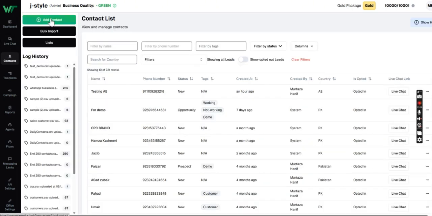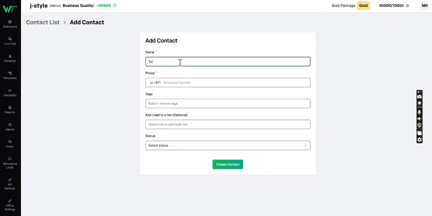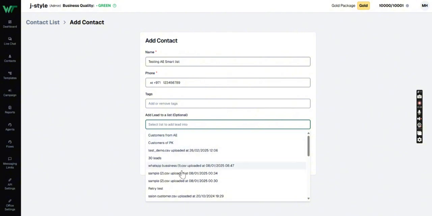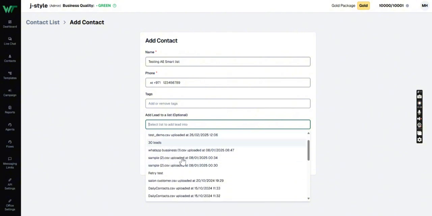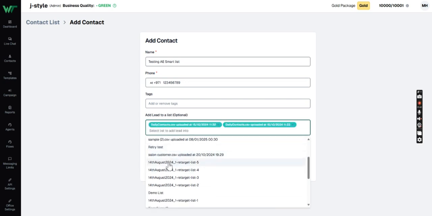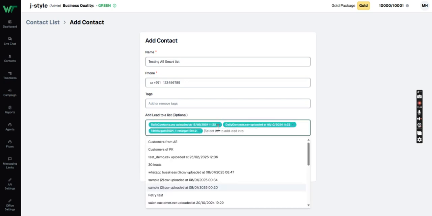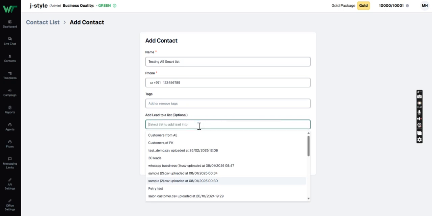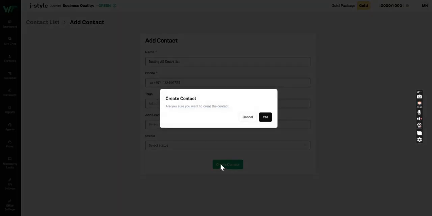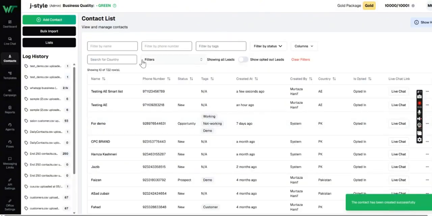We can test this by creating a new contact. Let's click on this button and enter the name, testing AE smart list. Let's give a number. A UAE number has 9 digits: 1, 2, 3, 4, 5, 6, 7, 8, 9. We can give any tag. We can also use this feature to add a lead to any other existing list if we want to, by multi-selecting. Let's remove this for now and create this contact.